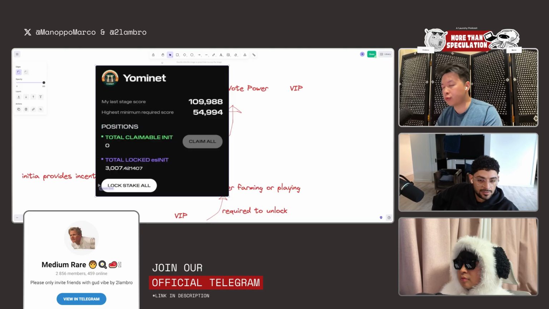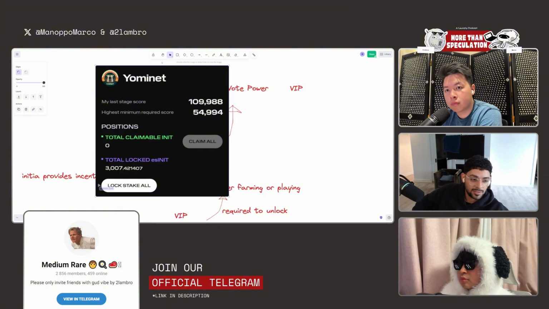Got it. So you just have to do on-chain activities that are being set by the app chain in order to continuously maintain your VIP score and make sure that you don't get slashed on your locked ESInit. Yeah, I wouldn't call it slashing, but it might be a good way to think about it. You just kind of lose a proportion of your locked tokens.